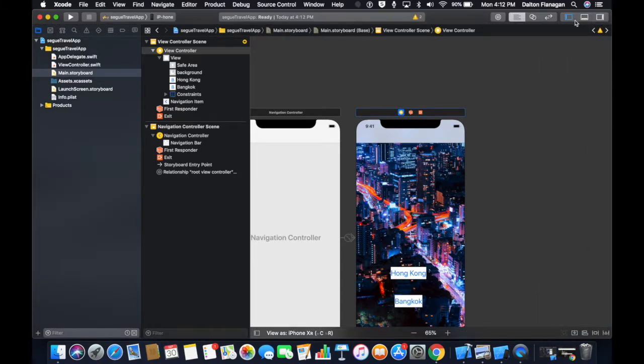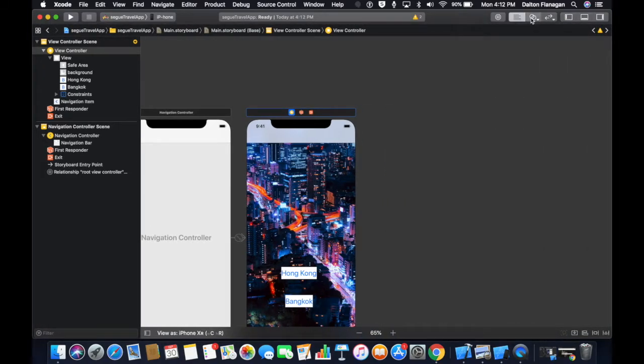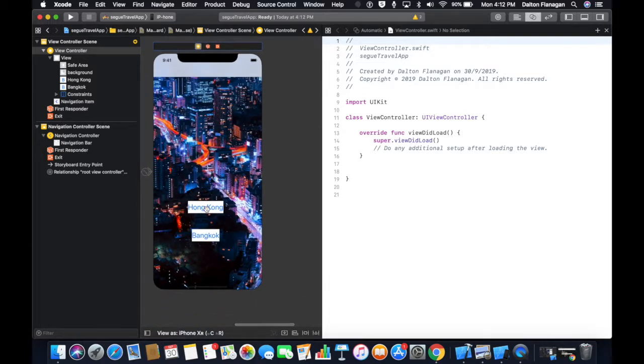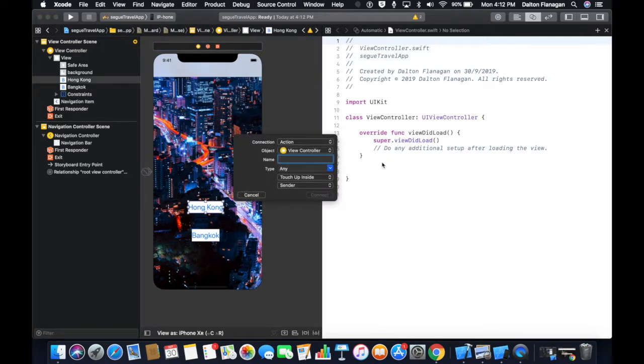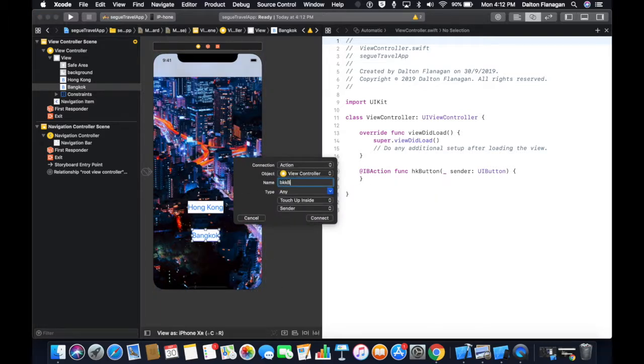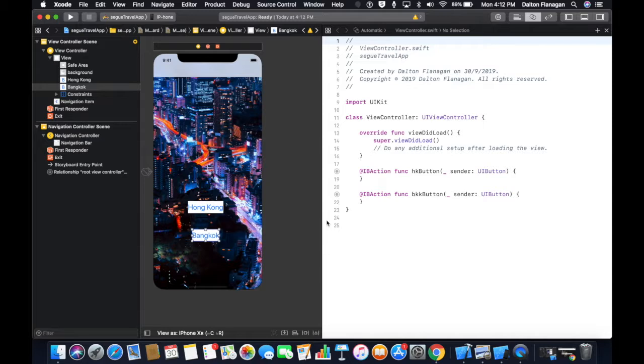Alright, I'm going to close some of these panes and I'm going to open up the Assistant Editor. The reason why is I want to connect these buttons that we've just put in. So I'm going to Control, click, and drag. I'll call this HK button. I want to change it to a UI button and connect that. The next one is the Bangkok button. Control, click, and drag. Change it to a UI button. Connect. Alright, I have my two buttons connected.